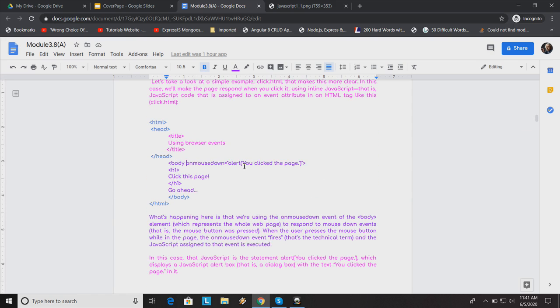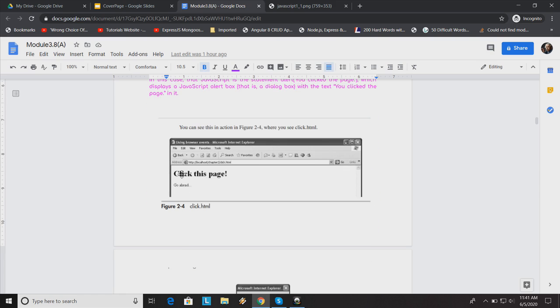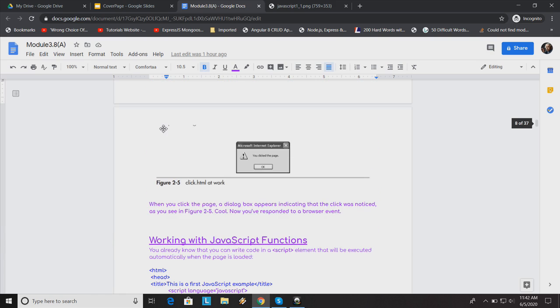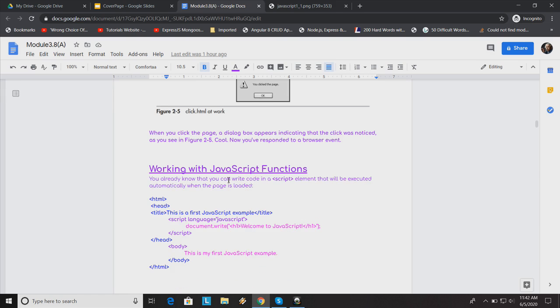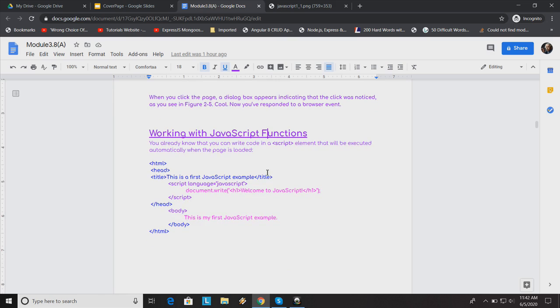So you click the page and it prompts an alert. Okay, click this page. Moving on further, you can see this alert. This is a pop-up, so this can be invoked by using JavaScript. Moving on further, JavaScript functions. So you have learned what a function is. A function is a chunk of code. So we can have types of functions: with one parameter, multiple parameters, optional parameters, and no parameters.